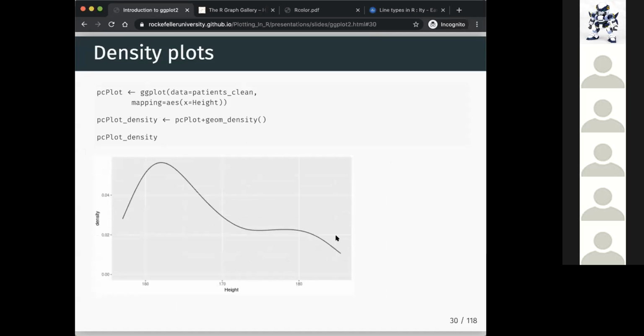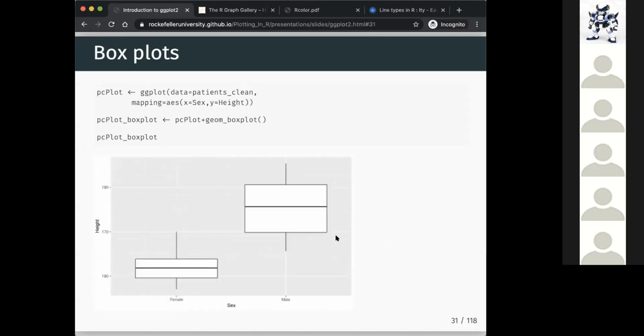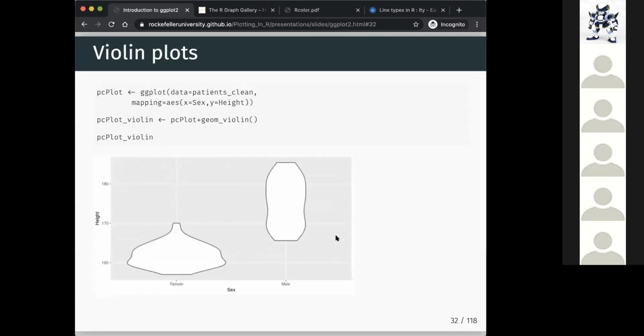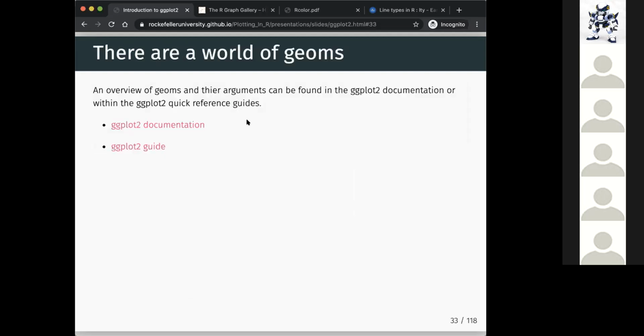We have geom_density, box plot, violin. And you can see that we're not doing too much. We're changing the aesthetic to something that's maybe more appropriate for this kind of visualization, but all we're doing is adding what kind of plot we want. So it's the same kind of rationale, the same language the entire time. And so those are the main geoms that people use.